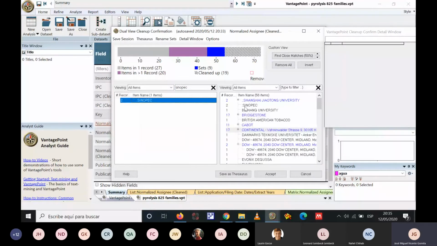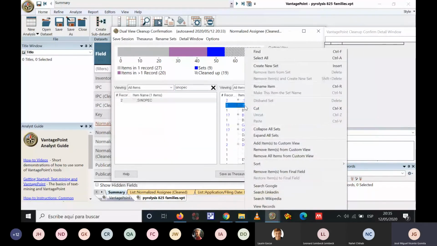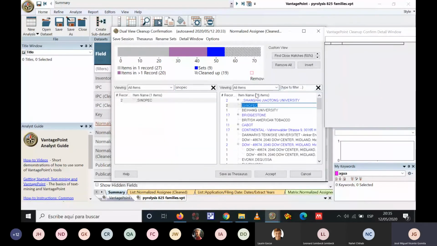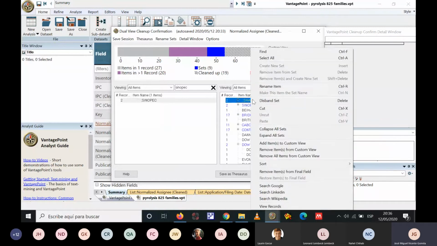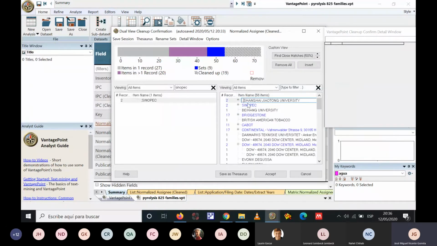And if I want to change the name, just rename item. I remove this semicolon. It's like this, Sinopec. And this Shanghai Jiatong as well, rename, and I remove these semicolons, and that's it.